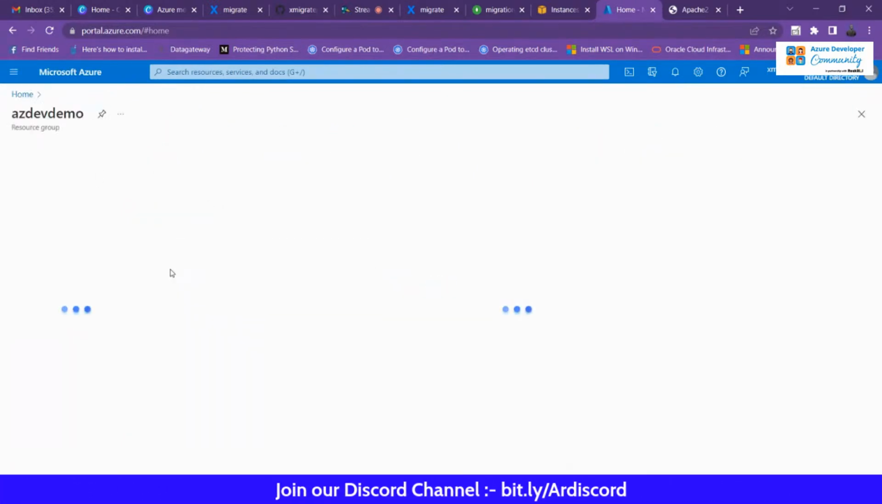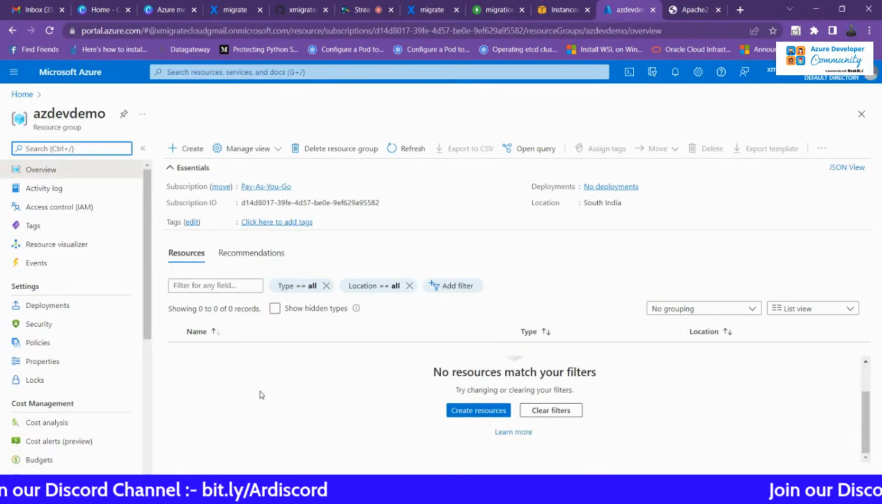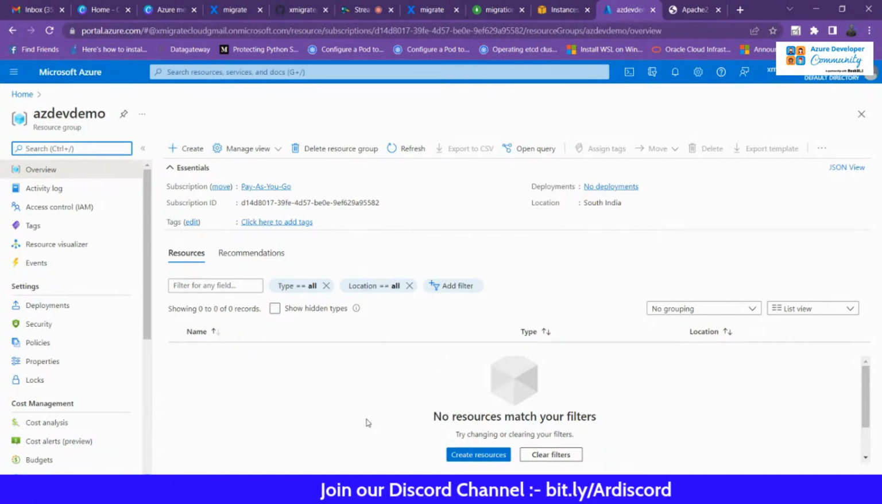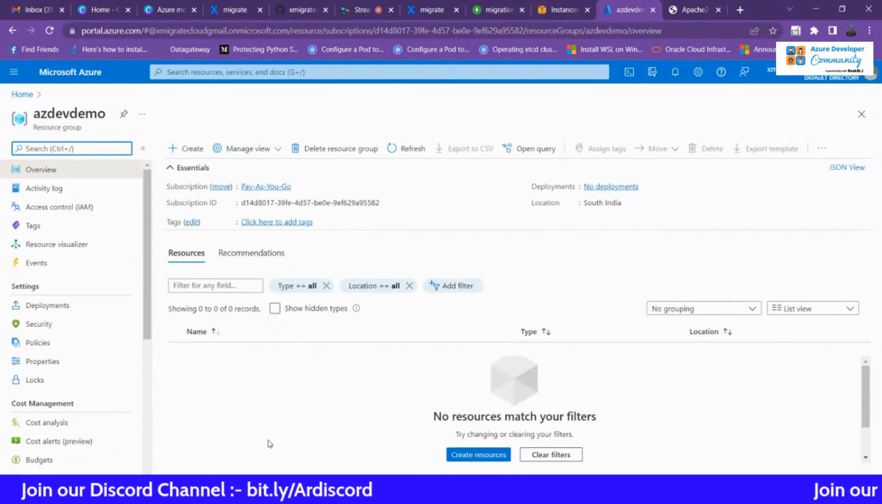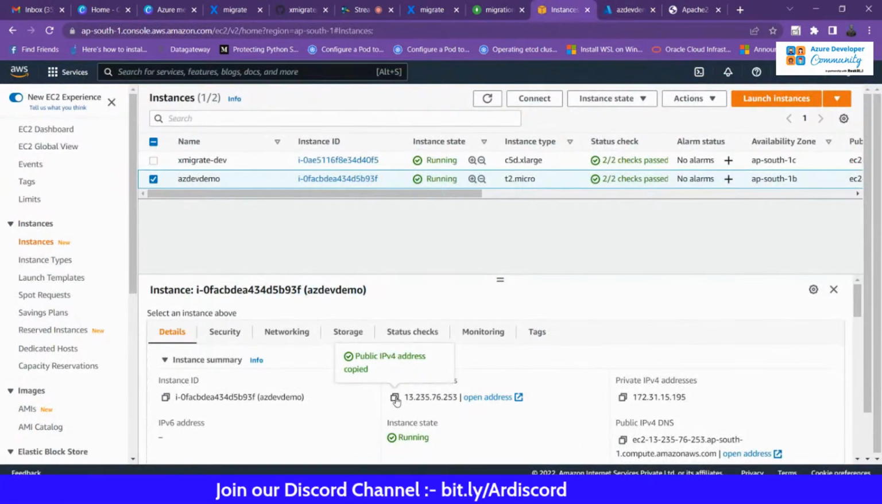As I mentioned earlier, when you create a project, you pass a resource group name. I have already created a project. When I create that project, it will create that resource group in my Azure account. So you can see no resources here in the dev demo resource group now. Okay, let me copy this IP.